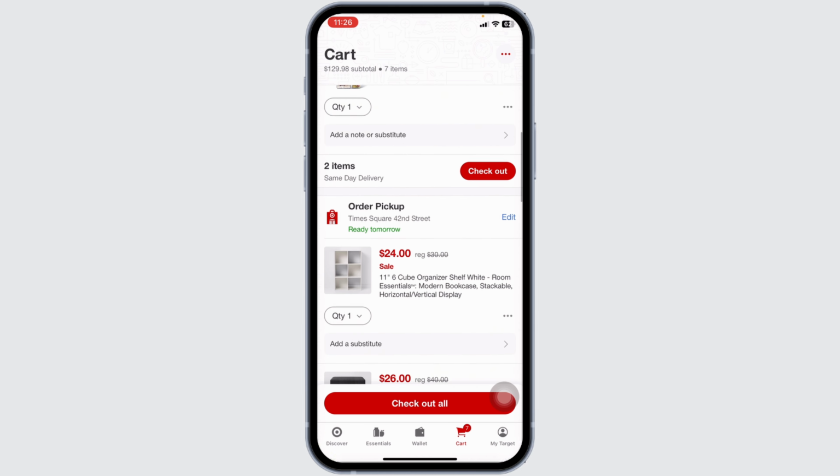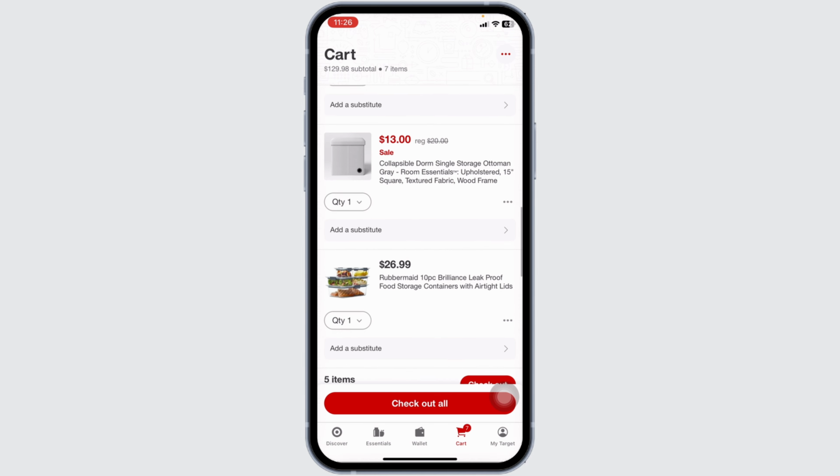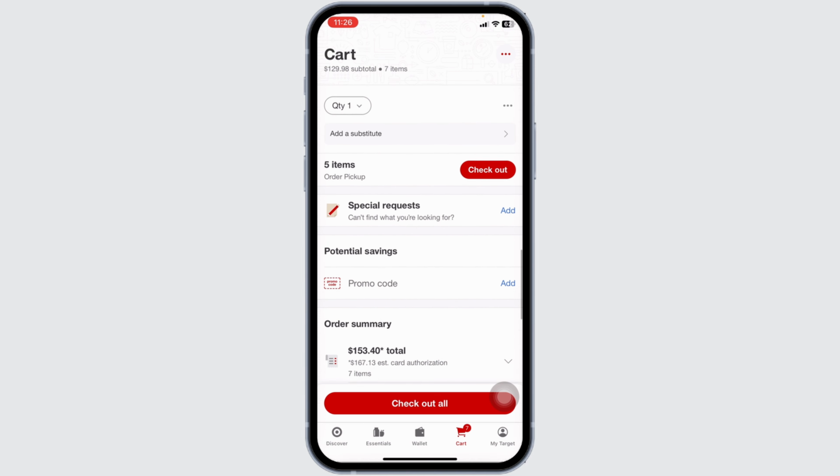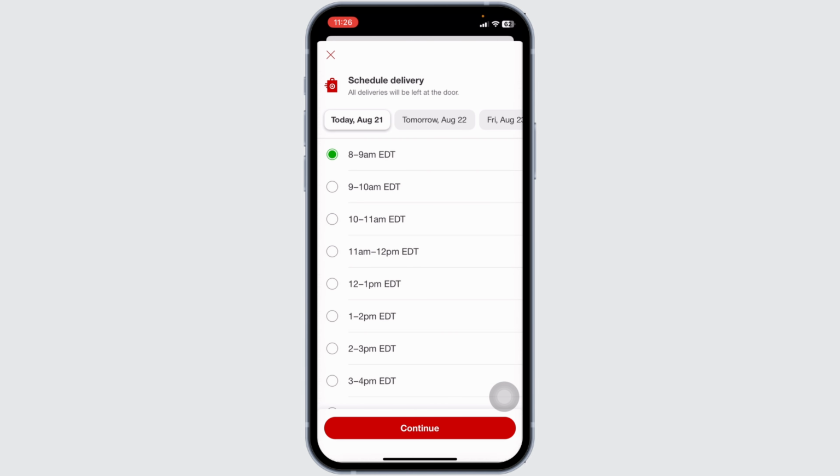Now in the cart page, you're gonna find all the items that you have added to purchase. Just check your items and then you can click on check out all. Then you can select the delivery date and click on continue.